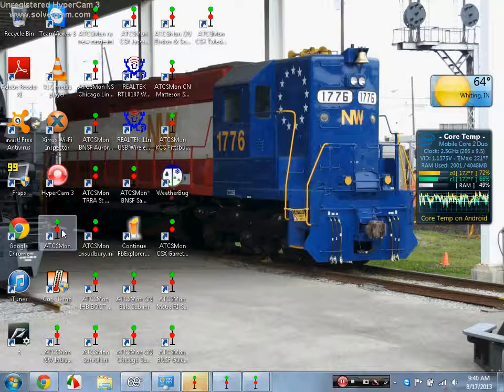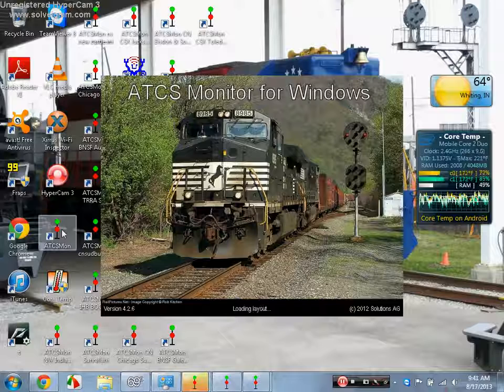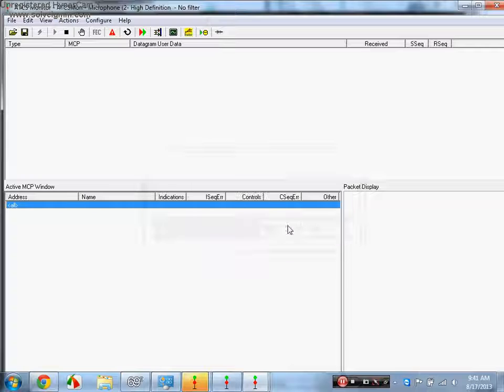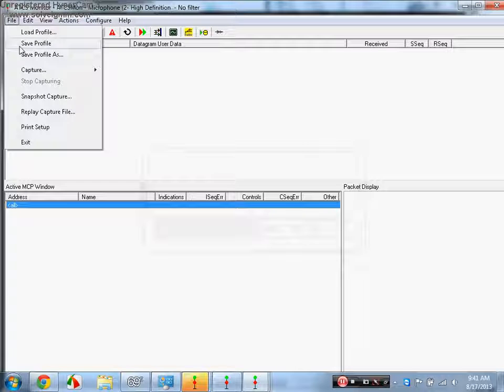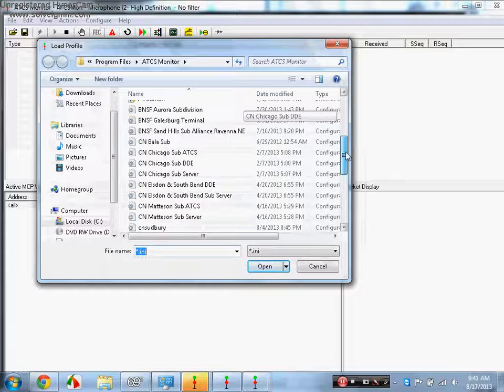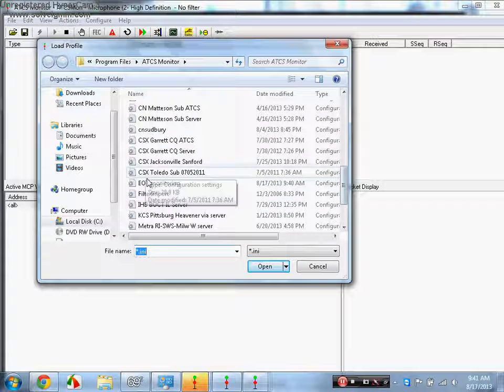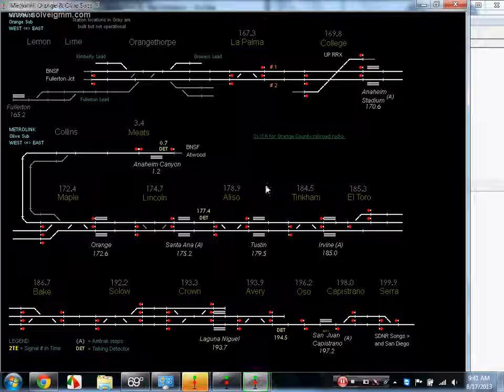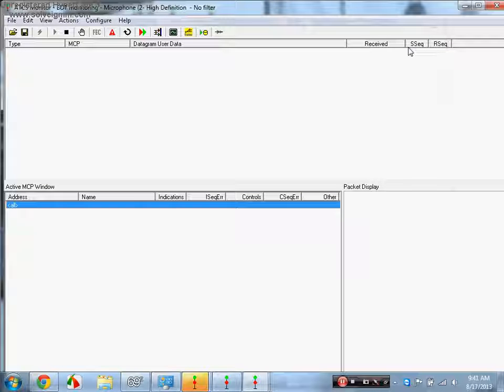Or I could see if I could make a desktop icon. File, load profile. Should be right here. Address in use. Should not be doing that.